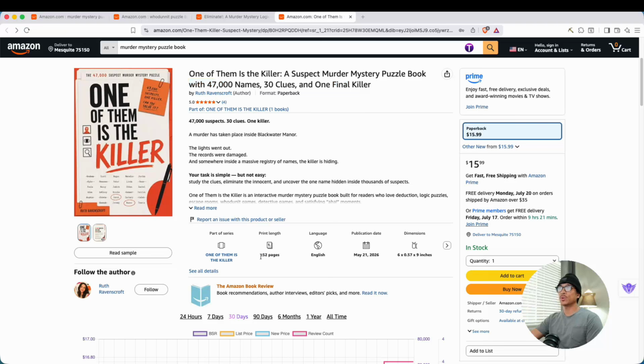This one is 252 pages, so pretty long, $15.99. And you can see that you can price your book a little bit higher, actually quite higher than standard books, and people will still buy them.